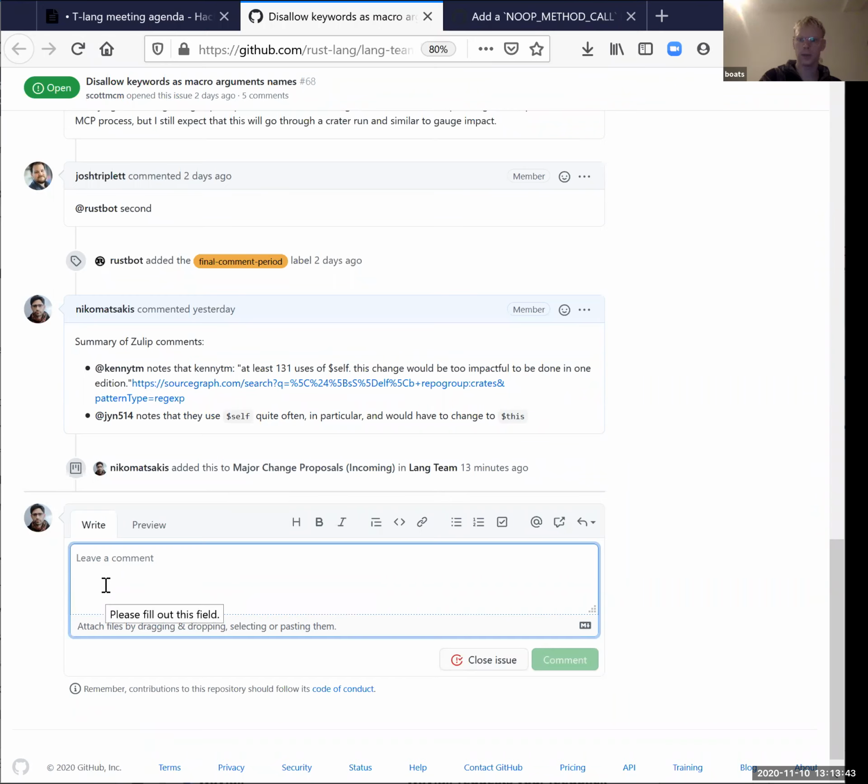So I agree that keywords should not be allowed. It seems like a perfectly reasonable edition change to stop allowing keywords for this. However, I am not sure if self and super are actually keywords in the way that we have it set up right now.